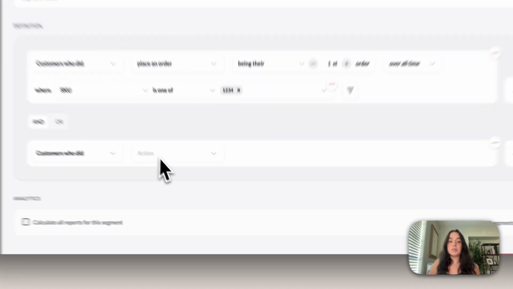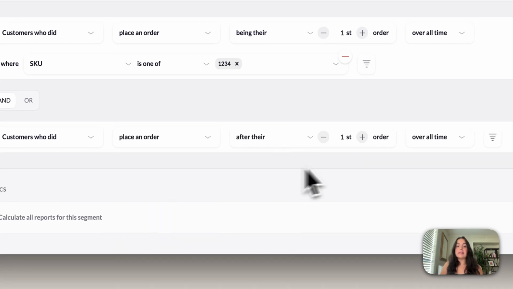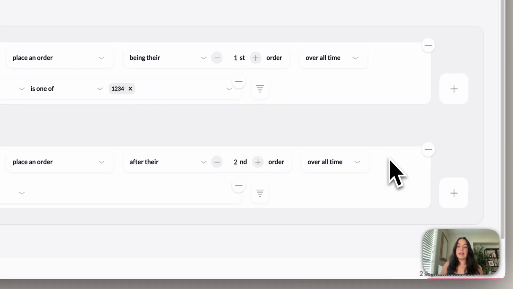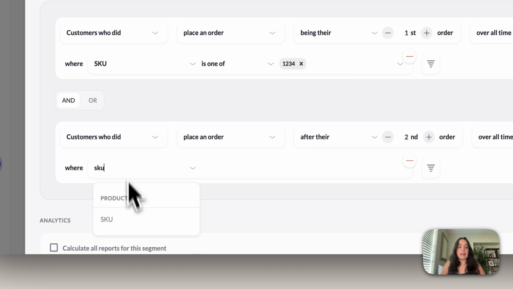So we'll do customers who did place an order, second order overall time, and then I would identify my additional lines of criteria as so.